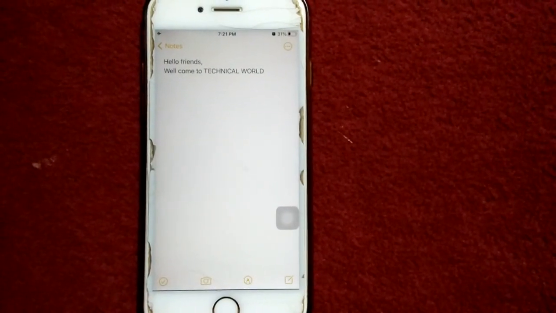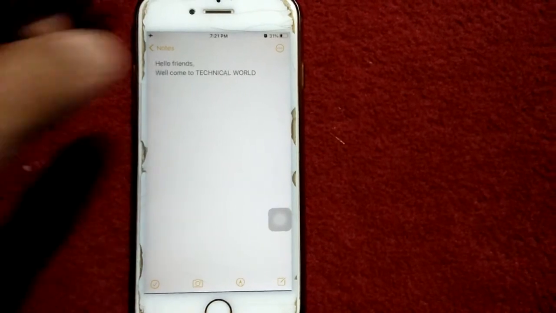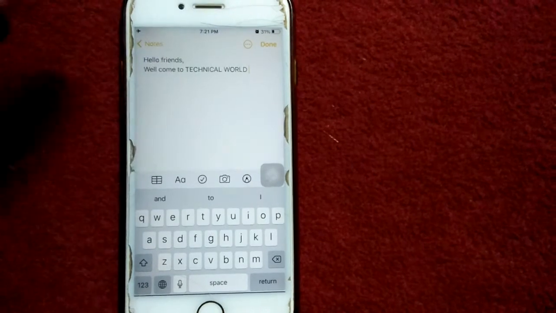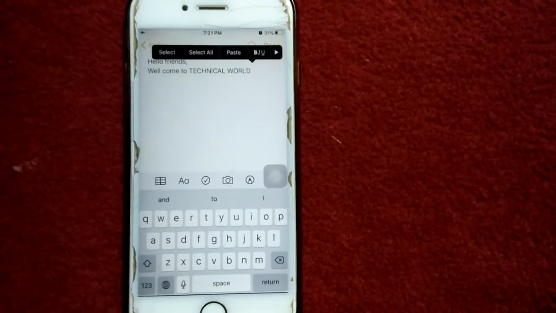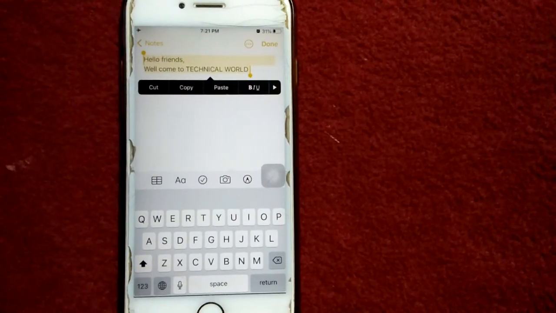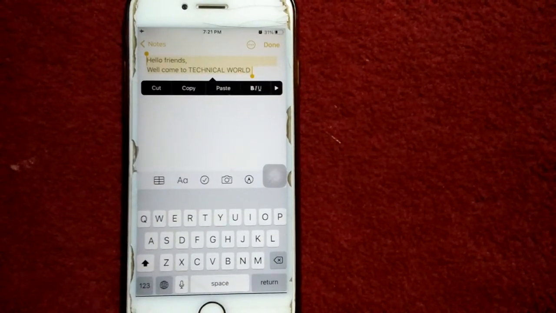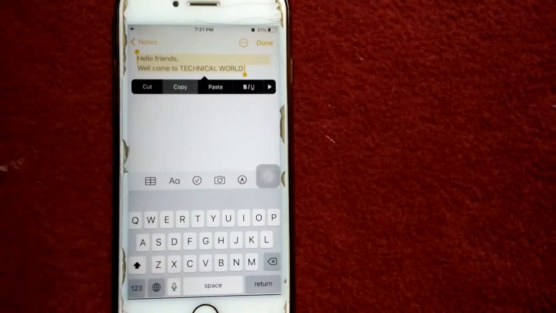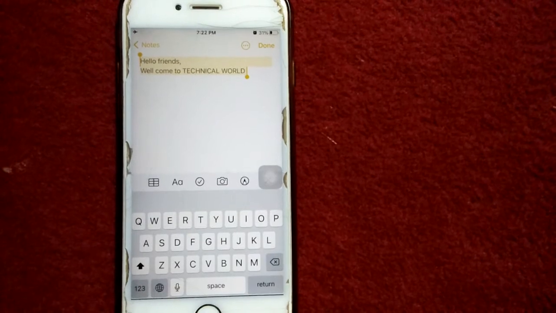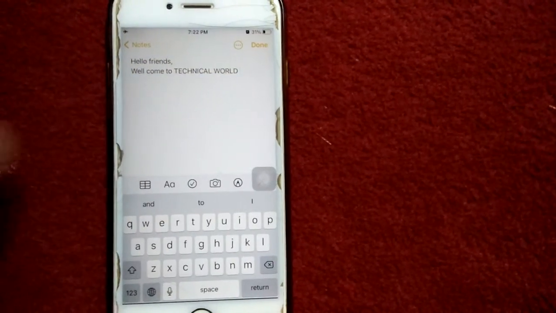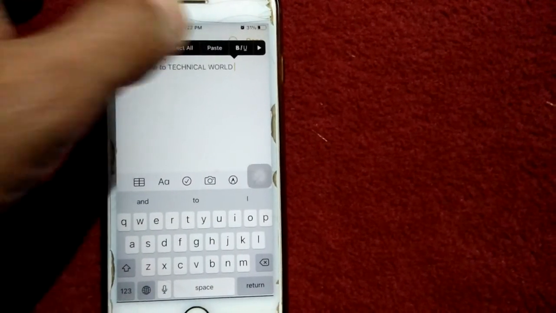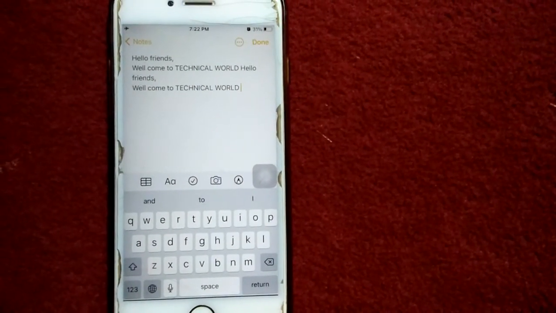Number 2. Place the cursor at the end and single tap. You can see the option, tap Select All, next tap on Copy. Now place the cursor wherever you want and single tap. Now tap on Paste. That's it.